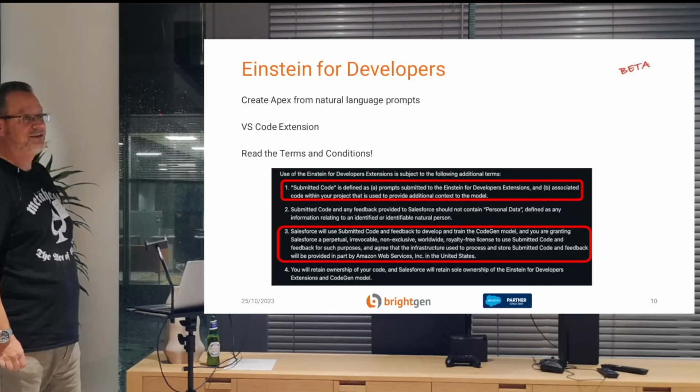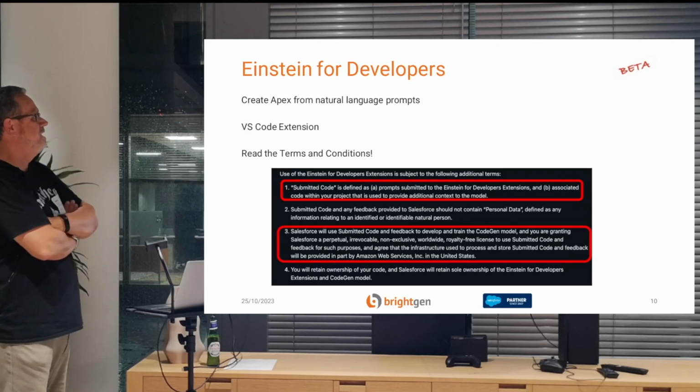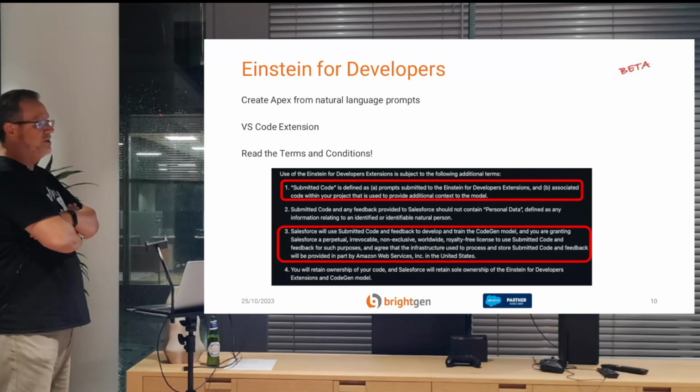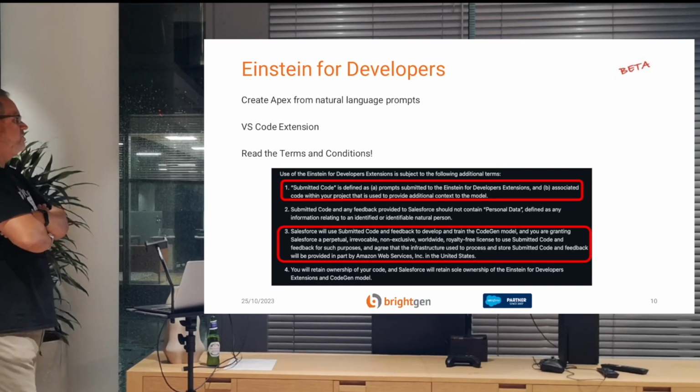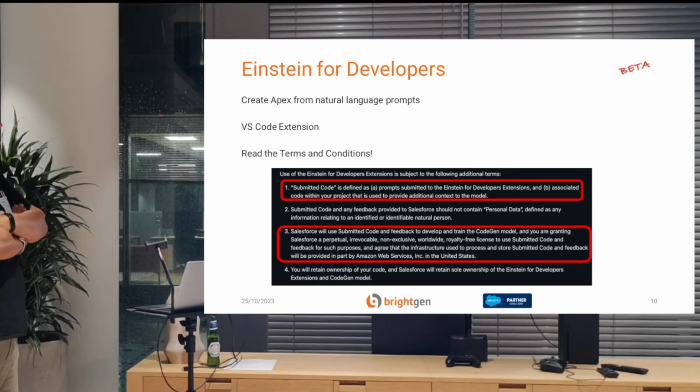Einstein for developers. Well, I assume we've all seen the announcements about this, but creating Apex, so basically being able to use English words to create Apex code, which is something that I think is very much aimed at entry-level developers.